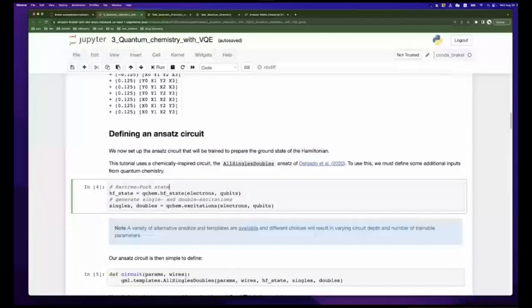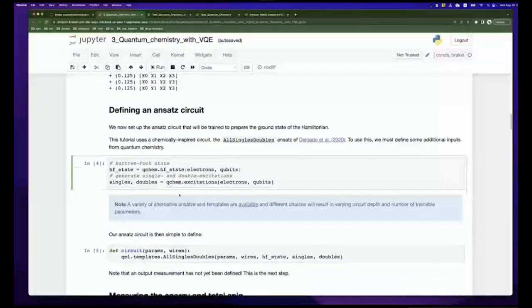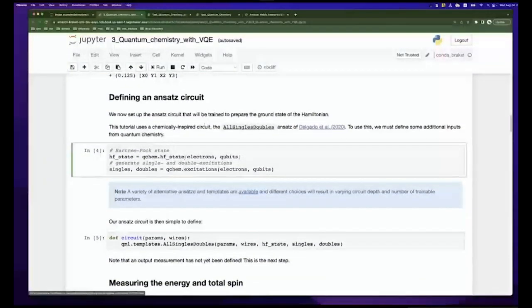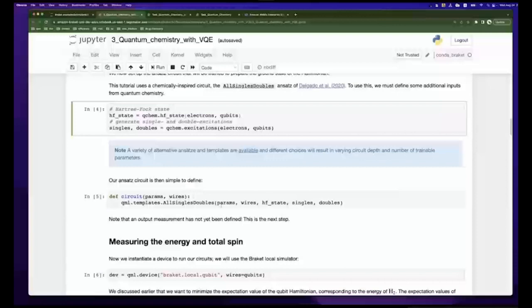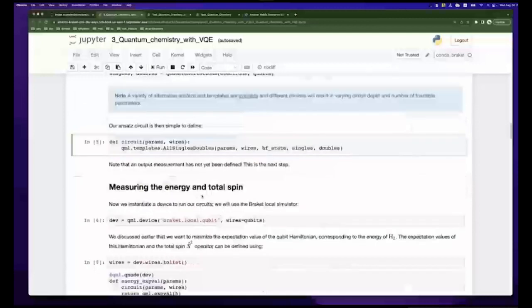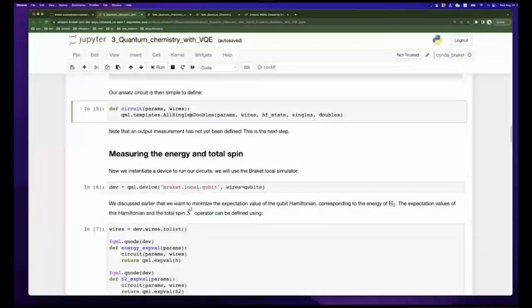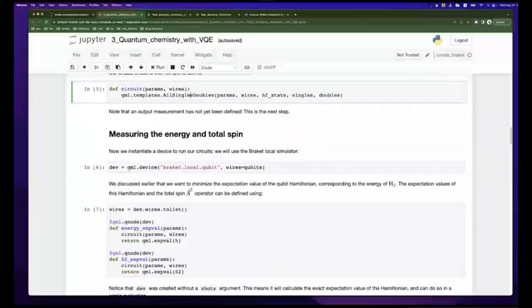And here, use this method to prepare our HF initial state, just as I said in our presentation. And you can see that for this specific ansatz, single doubles, and also for this circuit, you have to prepare the single and double excitations because this circuit needs those values. And with this, we can prepare our circuit. Okay. And after that, if we want to use PennyLane to run our circuits, we have to use the qml device to initialize our dev variable.